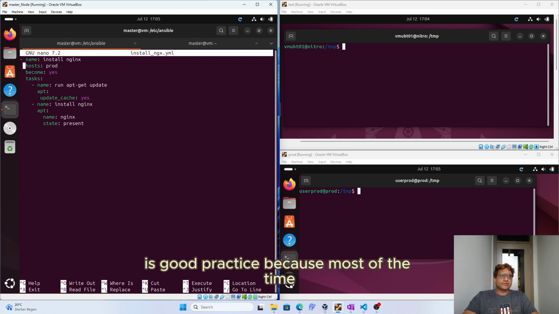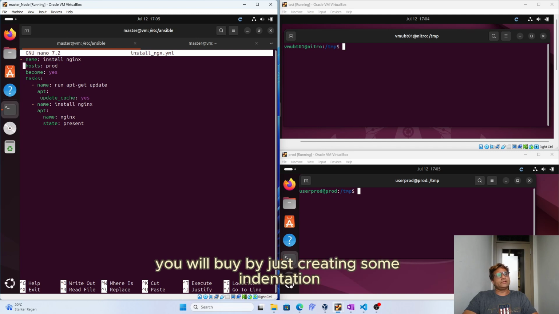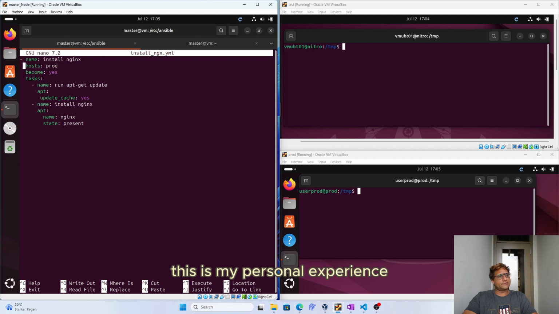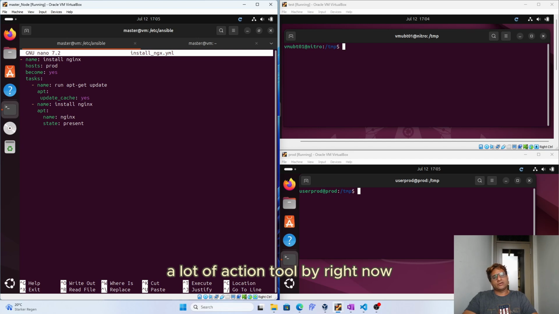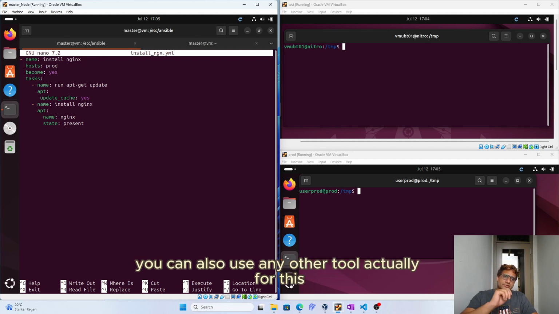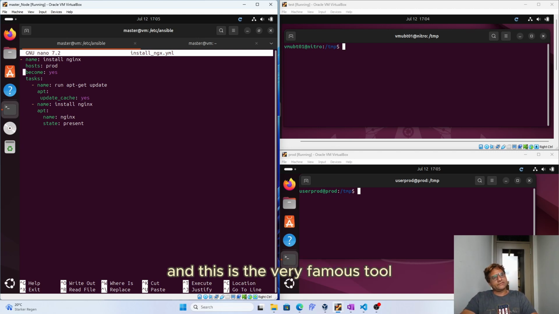It is good practice because a lot of the time, you will be spending in Ansible just correcting some indentation. This is my personal experience. So it is always a good idea to save a lot of time by using an efficient tool. Right now there are multiple tools, and you can use any other tool actually, but this is a very famous one, with 17 million installs as you can see.